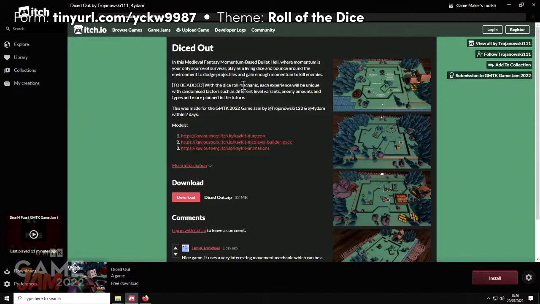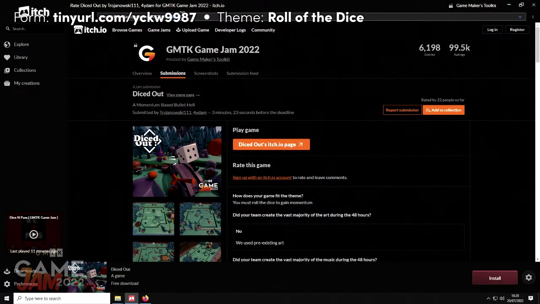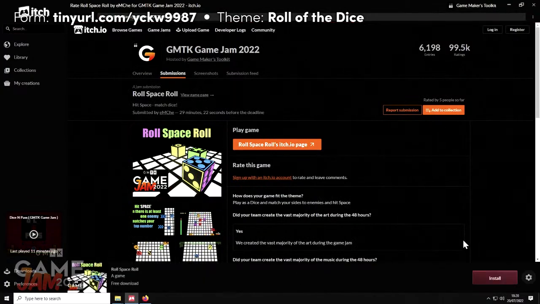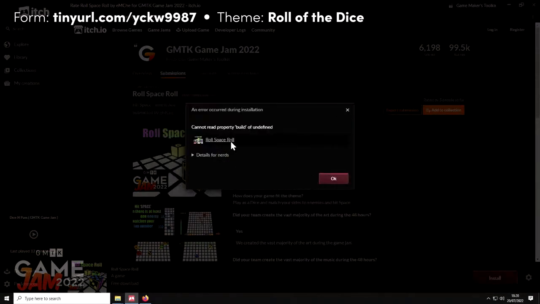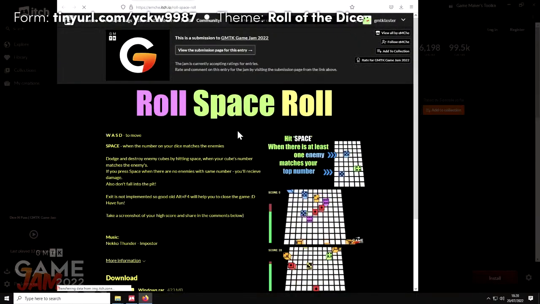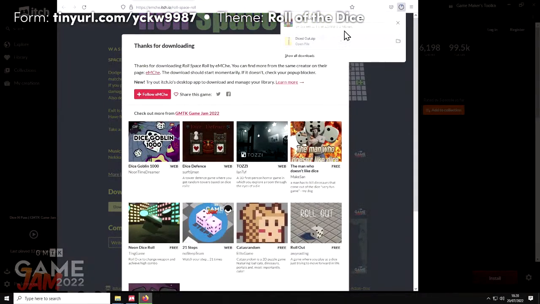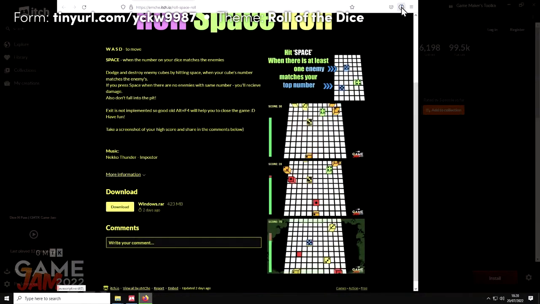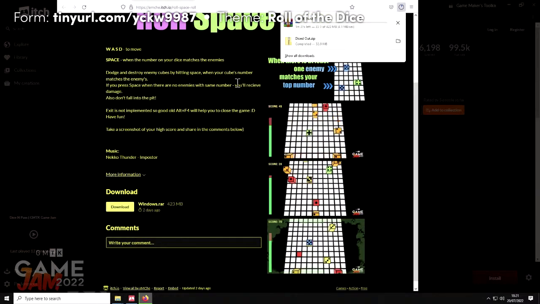The game is called Roll Space Roll. So we click here. Click here. Roll Space Roll. Install. Got another game that's not liking it. How did I do that before? I opened it up, I pressed that button, and then I pressed download. I'm not quite sure how you get your game to work in itch.io's app. I should probably test if my game, Platformer Toolkit, works. I don't actually know.